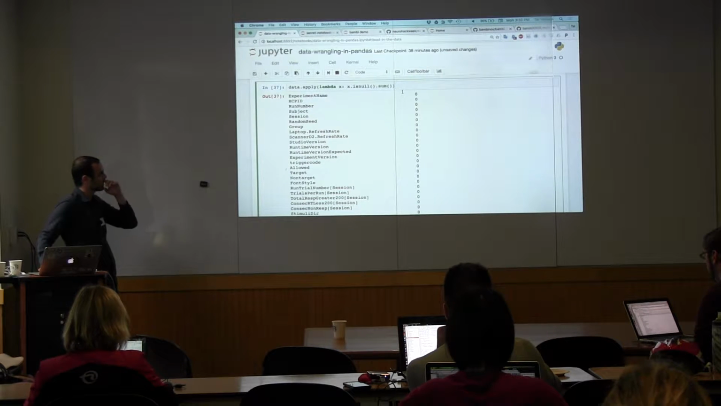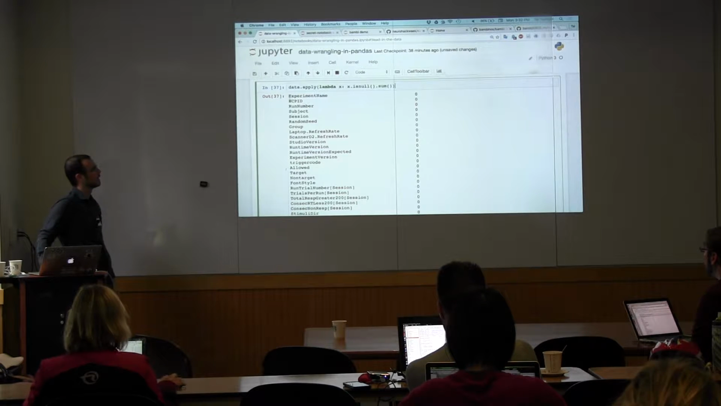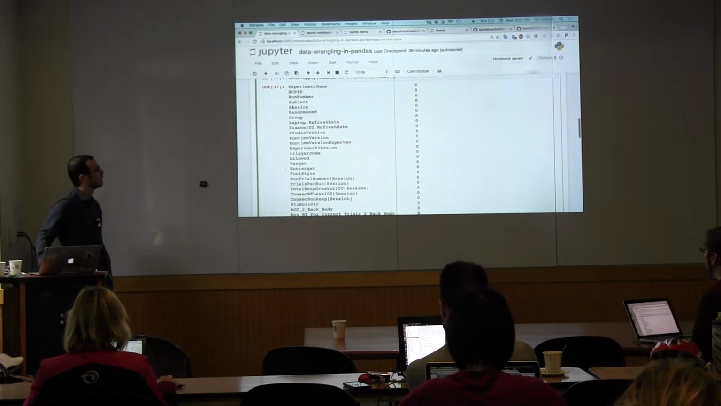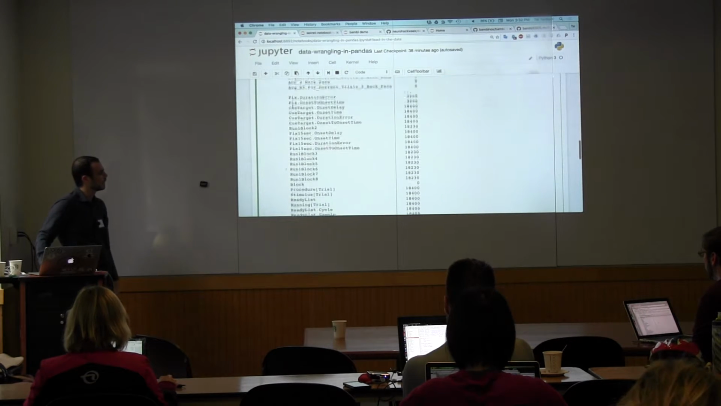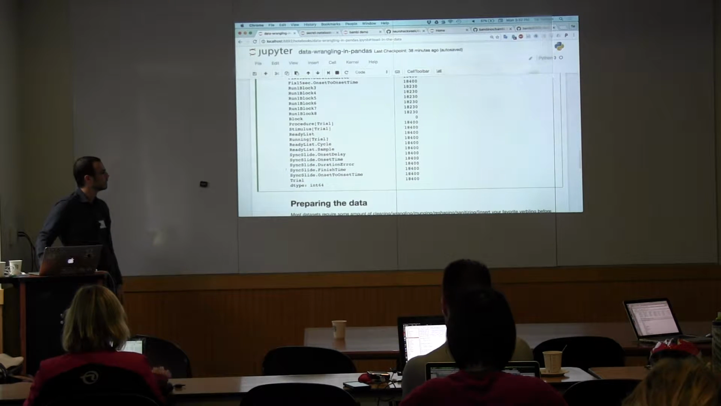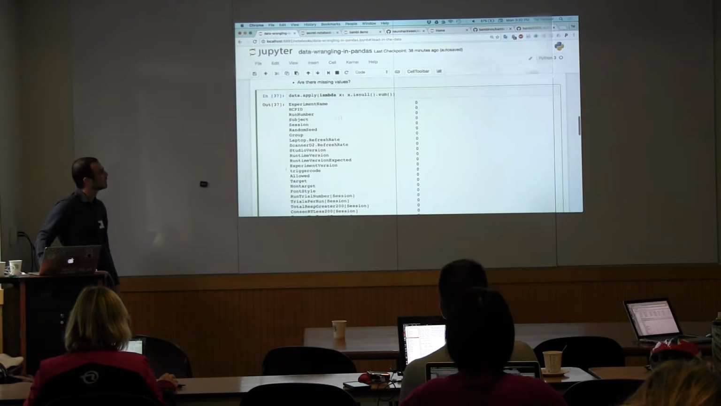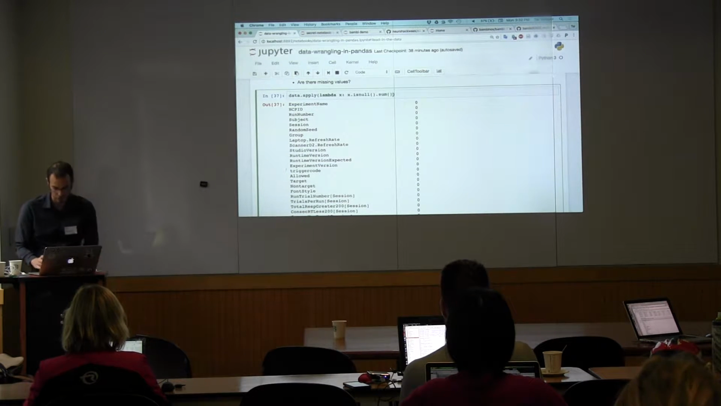So what this is returning is a series where every row now is a column name, right? And the value is the number of missing values in that column. So by default, apply goes across columns rather than rows? Correct, yes. But that's actually a good point to bring up.